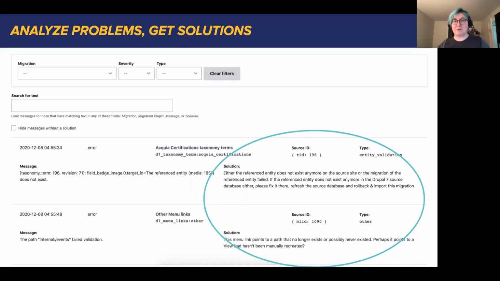One thing, if you've ever done a migration of any kind, whether it's Drupal or not, you know that there's going to be problems that happen. So we have a messages console that will show you those.